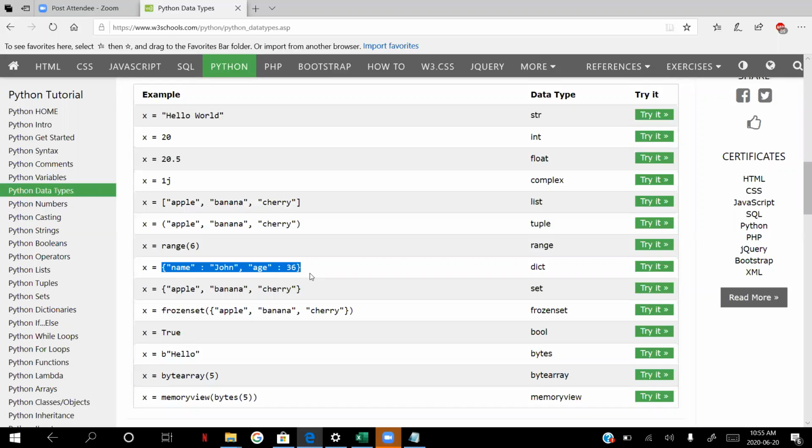If you want to remember a person's information, you can either create an object or you can use a dictionary. The name of the person is John. The age is 36. So that's the dictionary. You can create objects saying that this person has name, age, profession, all that information. Or you can create a dictionary which has name and age as name value pairs here.